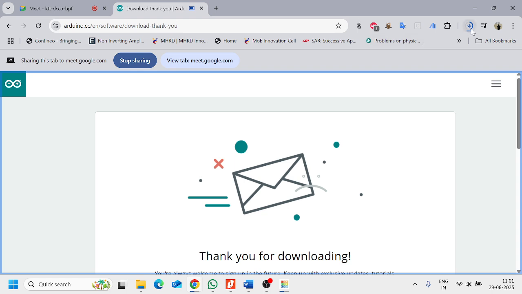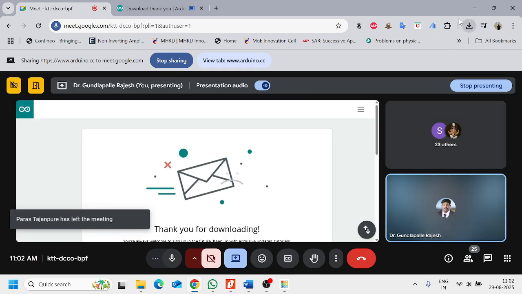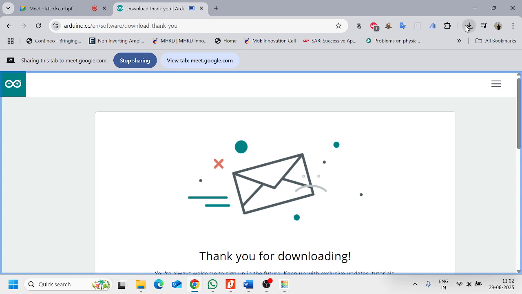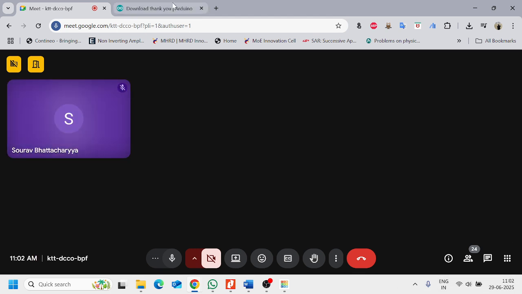So now see here, Arduino. So I think you are able to visualize this. Okay, so I'll stop sharing this. So this is the hardware. This is about the output devices.